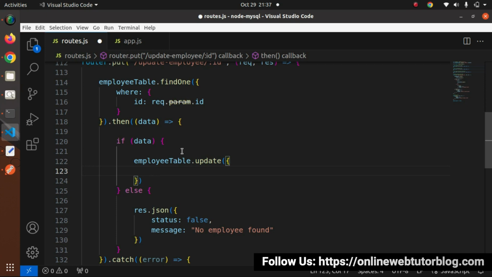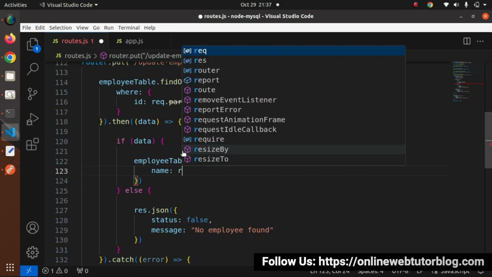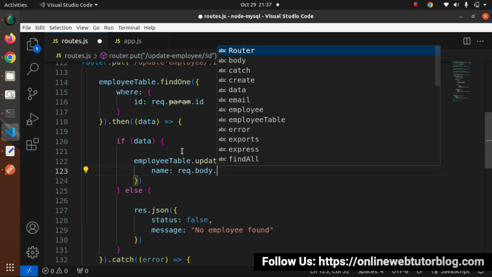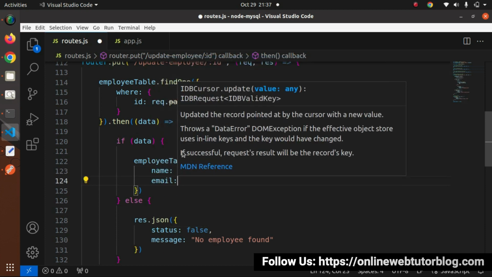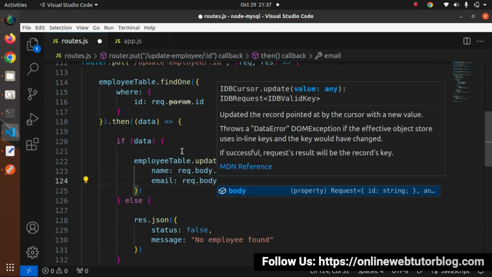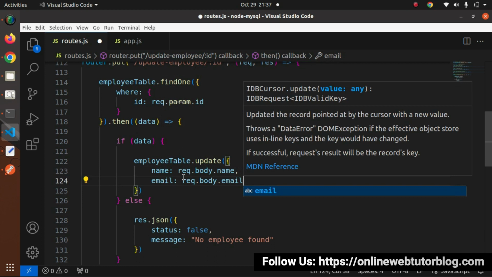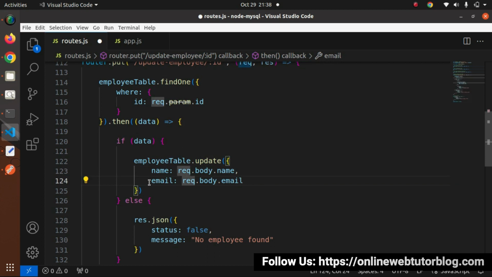So employeeTable.update, it's a name. We want to update the name value. So request.body.name. Next we want the email value. So request.body.email, or instead of email, because email is unique, let's say that I don't want to update this email value, instead I want to update the mobile number. So request.body.mobile.